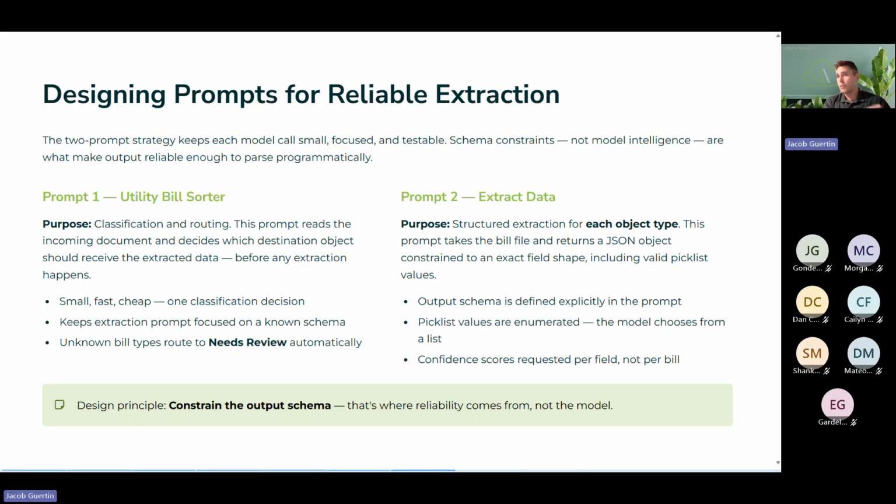So we're going to classify using the utility bill sorter. Then we're going to route to the correct extraction prompt, and it will return, ideally, the JSON of the bill, which will include all of our data like account number, consumption amount, dates, etc. We do also have confidence scores built into some of this logic, so we'll see later. You can route your logic however you'd like based on how confident the LLM is in one or all of the fields that were extracted.